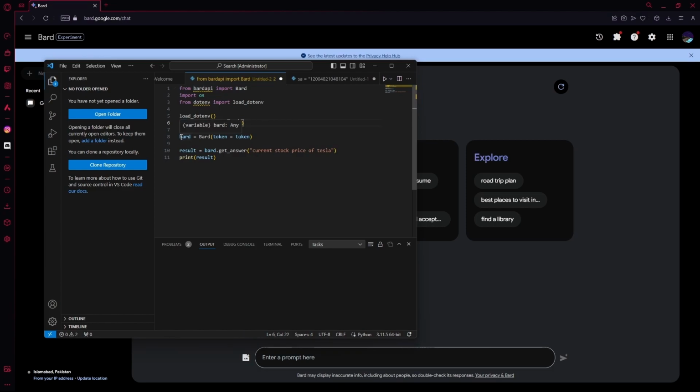And down here, you're going to type out bard equals Bard, bracket, token equals token, close that bracket. Underscore is your result. This is to see your question basically. You type out your question here and it will print your result. So our result is bard.get_answer, and then our question over here is the current stock price of Tesla, and under that we're going to print the result.